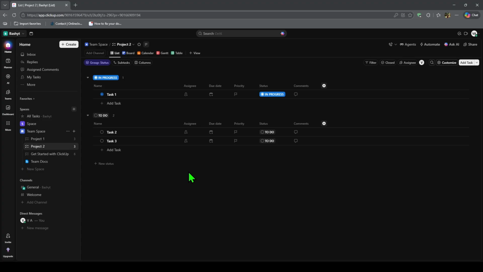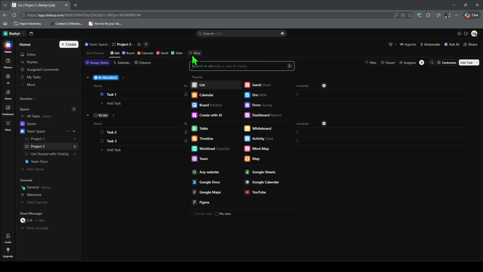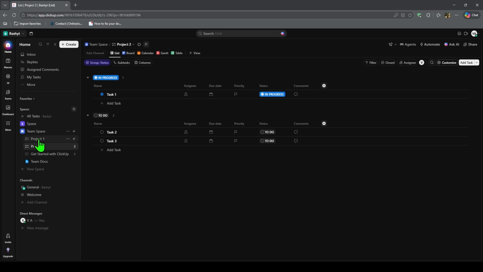First, open ClickUp and sign in to your account. From your workspace, look at the left side menu and click Dashboards. If you do not have a dashboard yet, click New Dashboard or Create Dashboard.